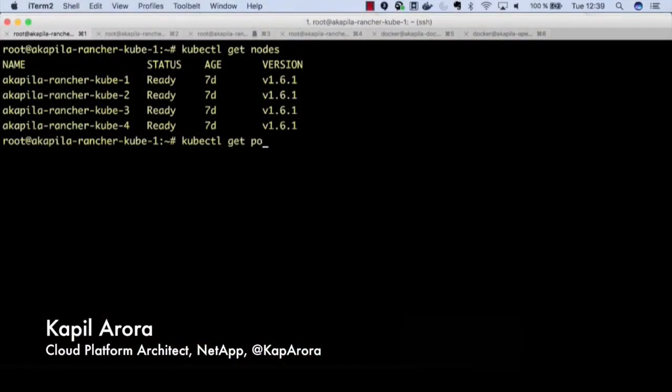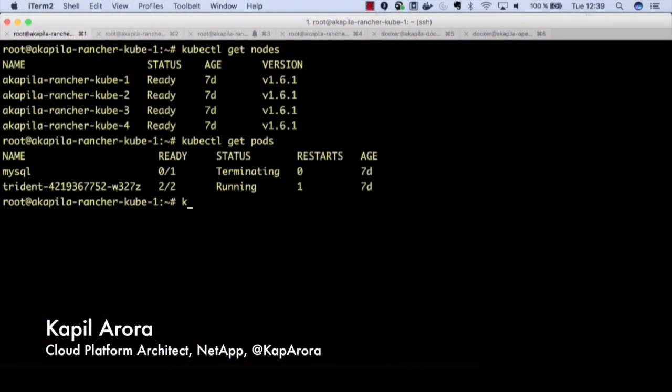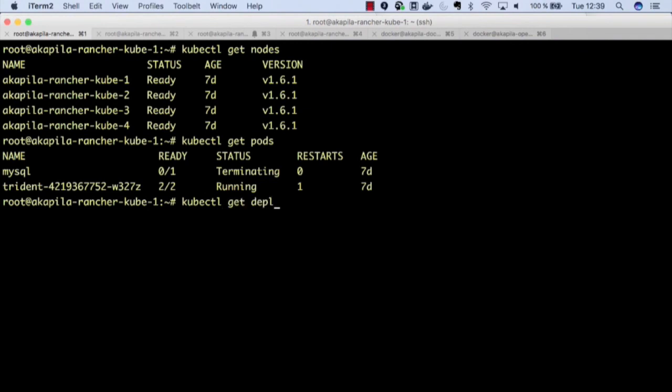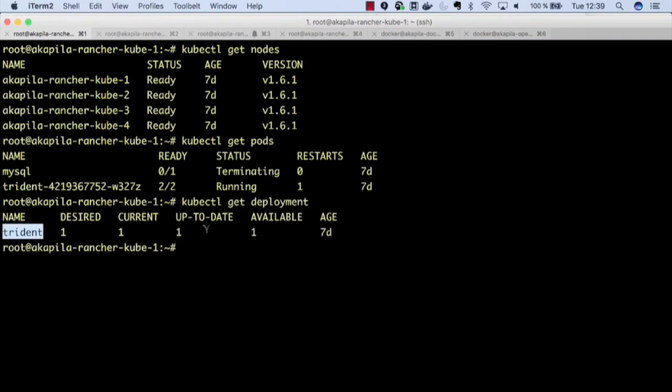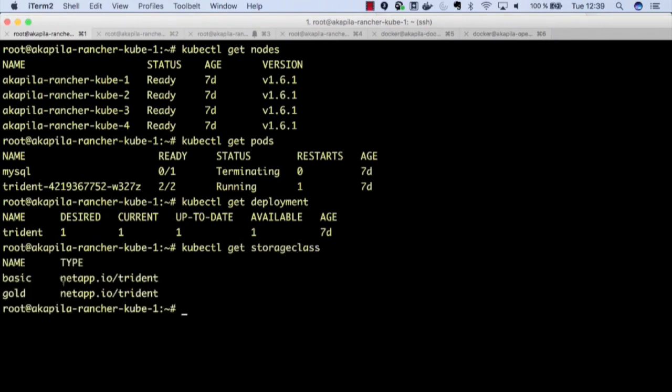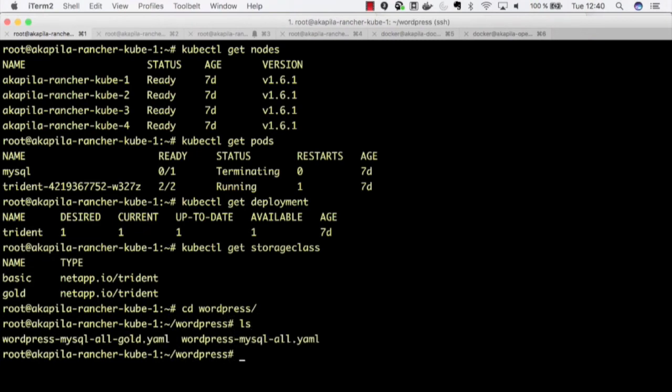So this is all command line, black screen. Don't get scared, it's quite simple. I have a Kubernetes cluster. It shows a 4-node cluster, and I show that I have Trident running here as a pod. And I have defined storage classes. I don't know why the screen is cut here, but they're basic and gold. So 2 storage classes have been defined.